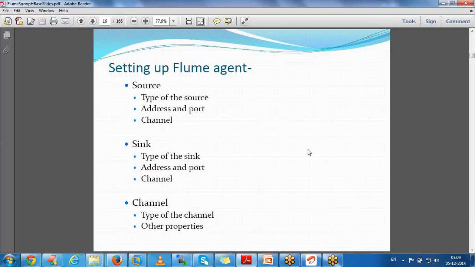So what is the type of source? We have different sources. We have EXEC, which is one source, and we have telnet, syslog, the HTTP source, the Avro source and the Thrift source. I will show you the different sources, and we'll practice one source. We also have the filter source, which I will cover next while discussing the filter example. Anyway, we will see the different sources that are there.